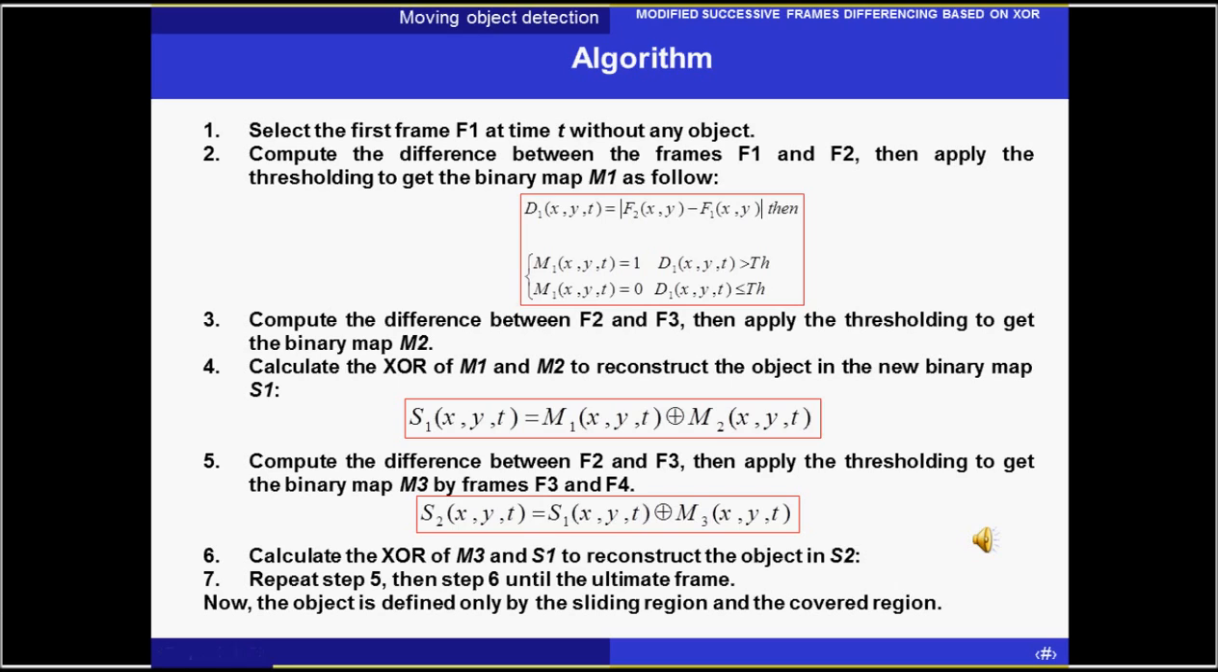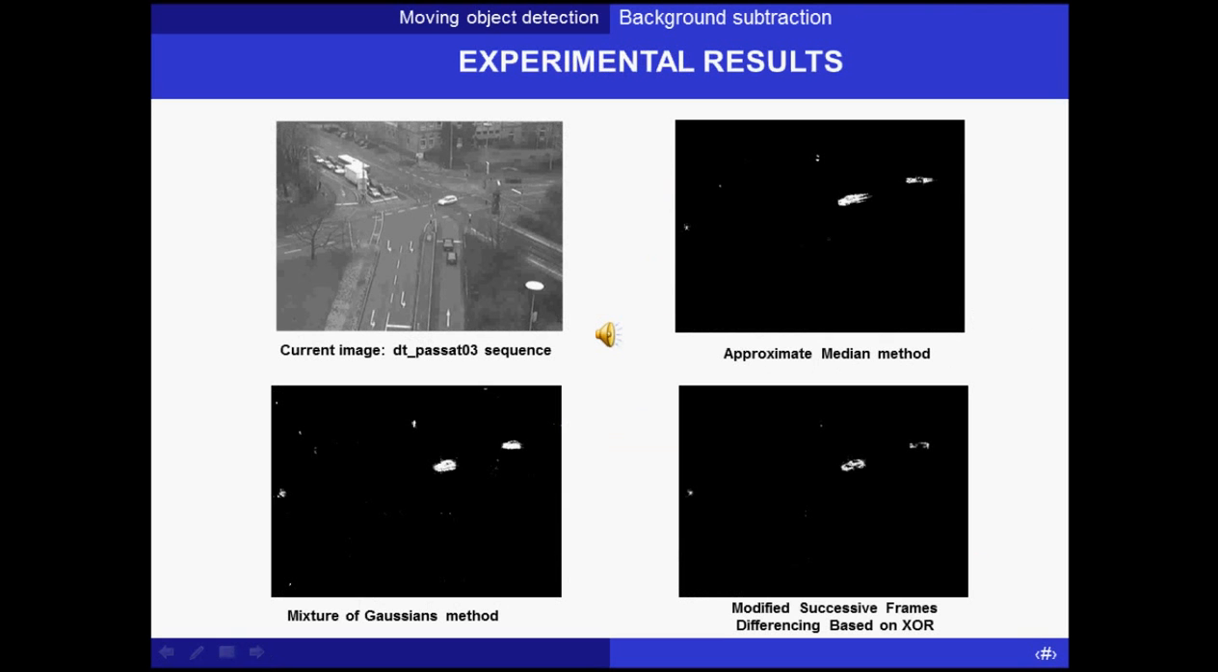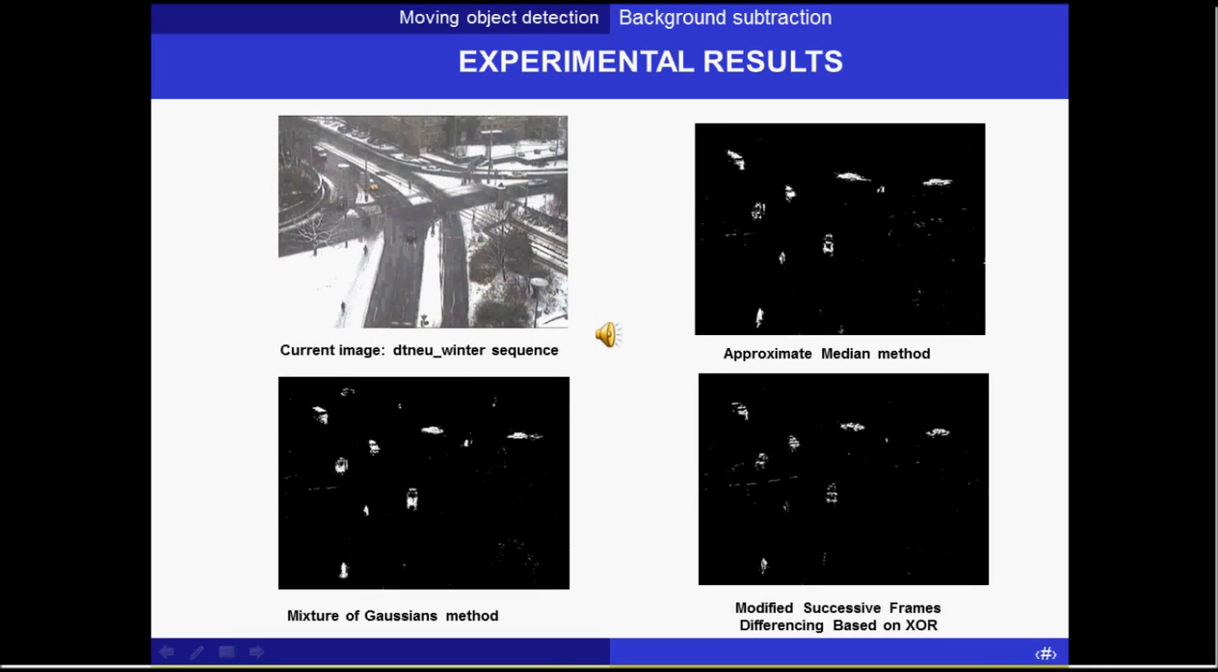The resulting foreground masks show that the mixture of Gaussian method gives good results as depicted in these figures, followed by the approximate median filter method as shown in this figure, followed by the modified successive frame difference based on XOR method, which could remove the ghost as can be seen from these figures.